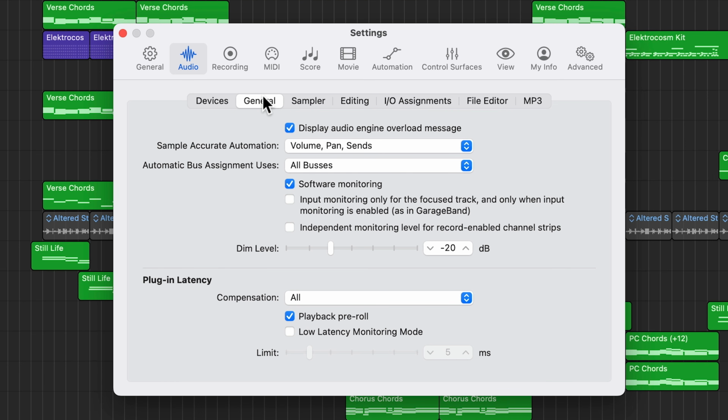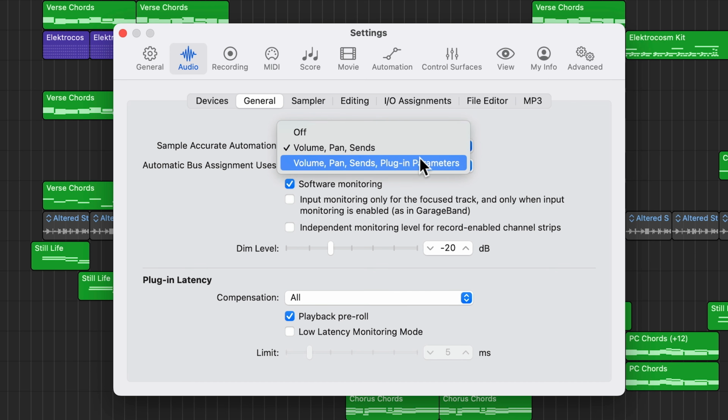In here, you can actually turn on or off your audio engine overload messages. If you turn this off and you get an audio overload, what's going to happen is playback is just going to stop, but that little dialog is not going to pop up. So it's a way to save some time if you're constantly dealing with that. But what I'm really looking at here for automation is this sample accurate automation. If you set this to volume pan, sends, and plugin parameters, this is basically going to make sure that all automation is sample accurate.